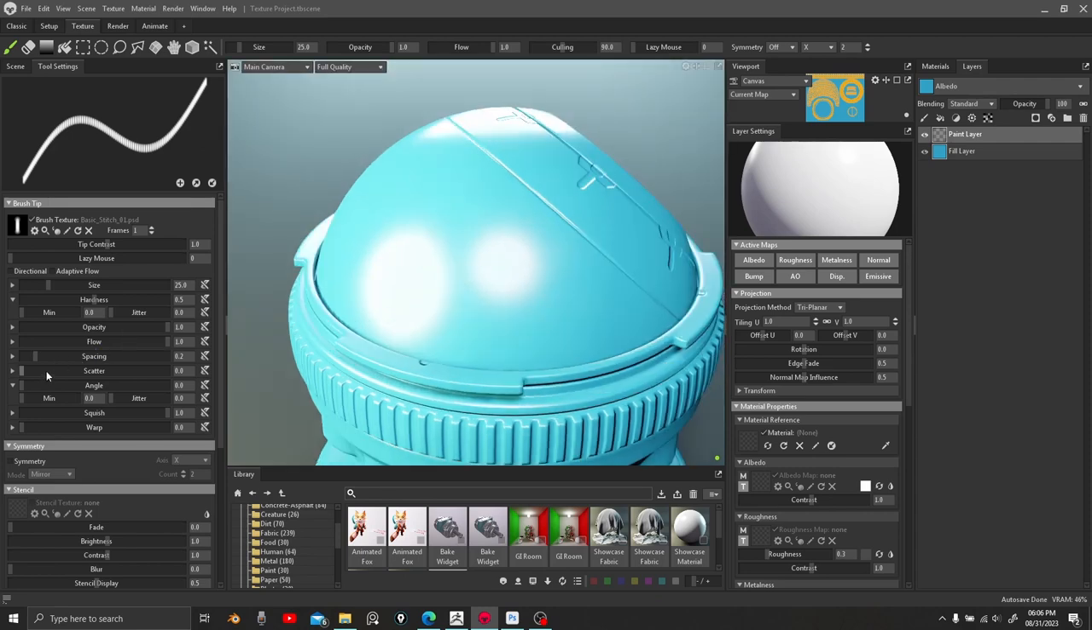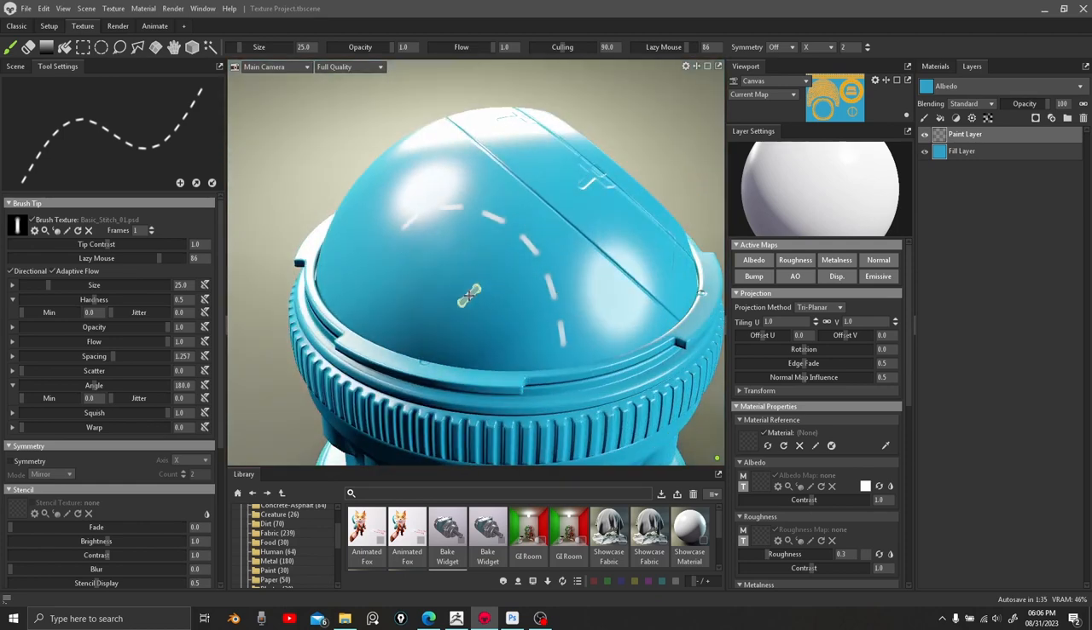Let's do this. So what I did was I adjusted this angle, and we'll put it like this, and I believe it was 180. So we're going to put directional, adaptive flow, and then we're going to turn on our lazy mouse, and do spacing. I think this directional had a lot to do with it right here. See that? Now we've got a directional. Now if I drag, you can see, if you can't see it, but now you've got some stitching.